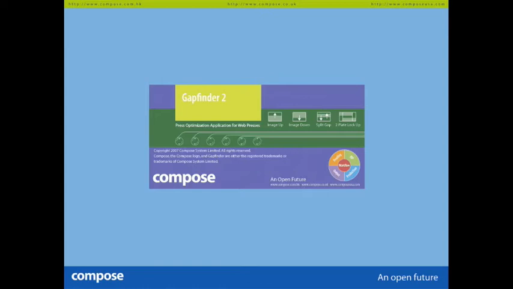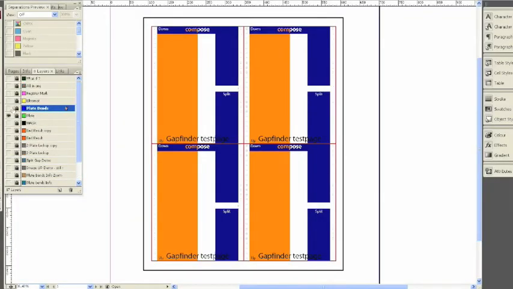In this demo I want to show you the typical problems that an operator can come across within the narrow web environment. Okay, let's have a look at this basic four-up imposition. Whether you're using imposition software or doing it manually like me over here, you'll come across the same problems every time. So when we look at this, you can see that the red lines are the imposition, the black line is the plate size.